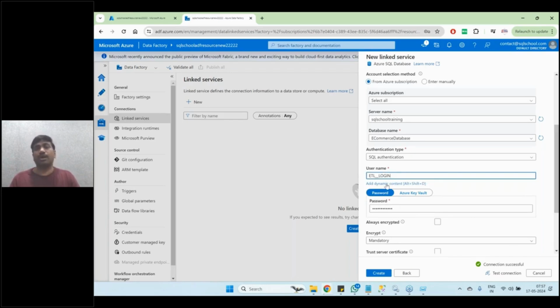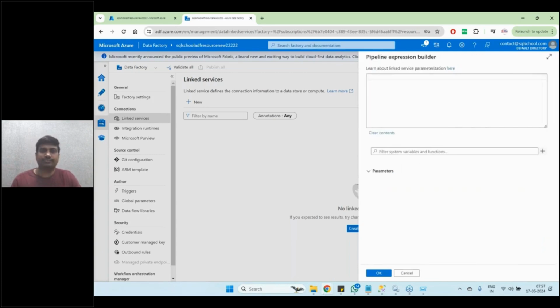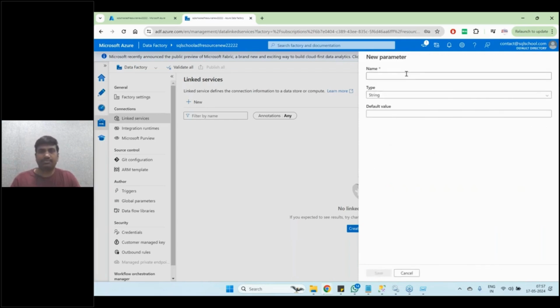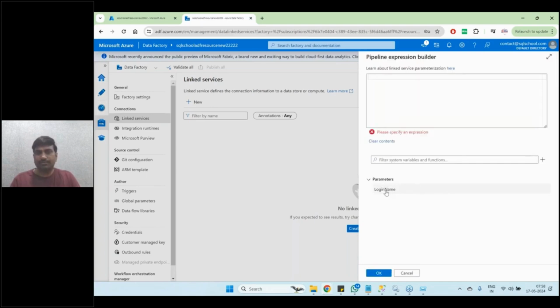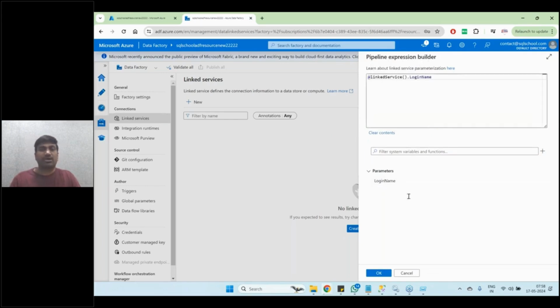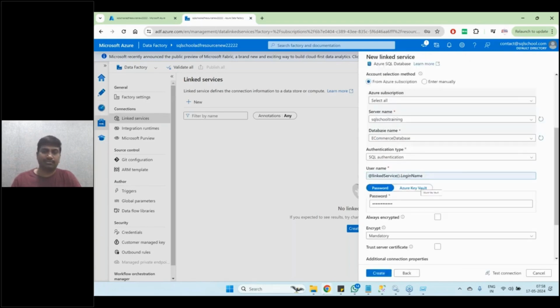Our next concept on my screen. Add dynamic content, plus. I'll call it username, or you may say login name. Anything is fine. Default is, for example, SA. Click OK. This login name parameter you have to click so that its expression is mentioned here on top. Automatically it's generated: linked service dot login name, like this.